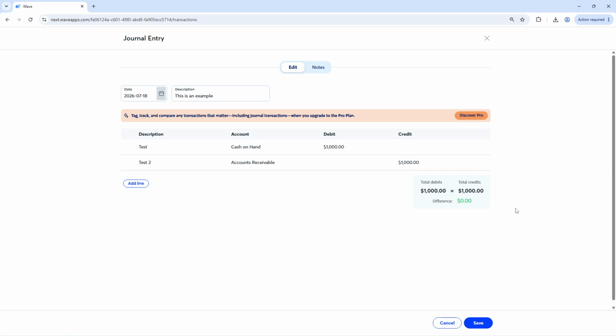Before saving, check the totals at the bottom or side of the entry, depending on how your screen is arranged. Wave requires the total debits and total credits to be equal. If those totals do not match, review the amounts and the debit or credit placement on each line until the entry is balanced. Once the totals match, review the journal entry from top to bottom.